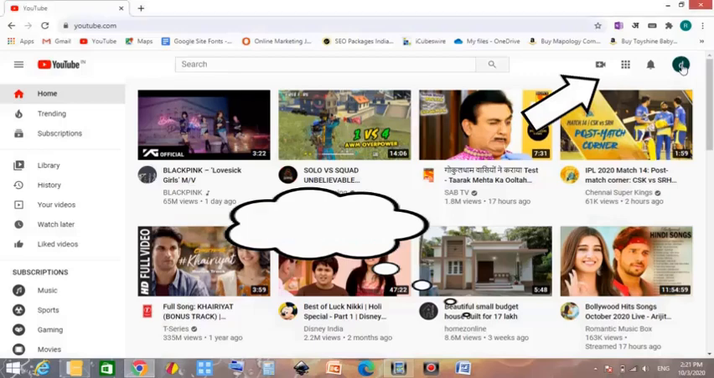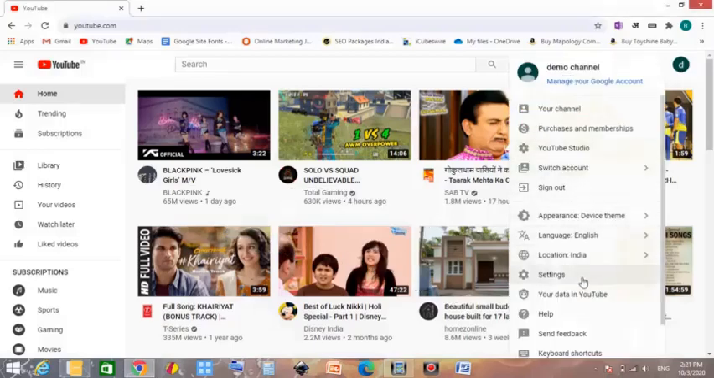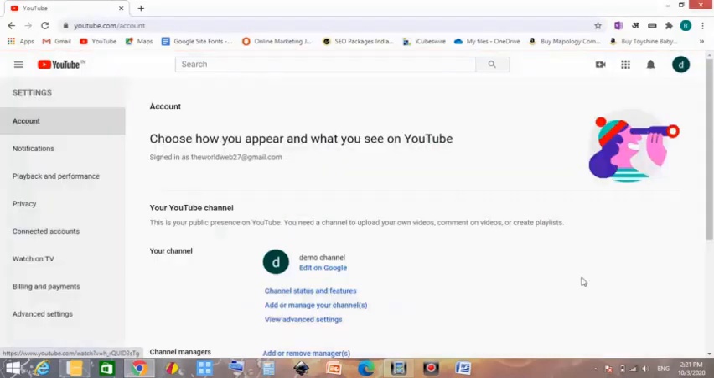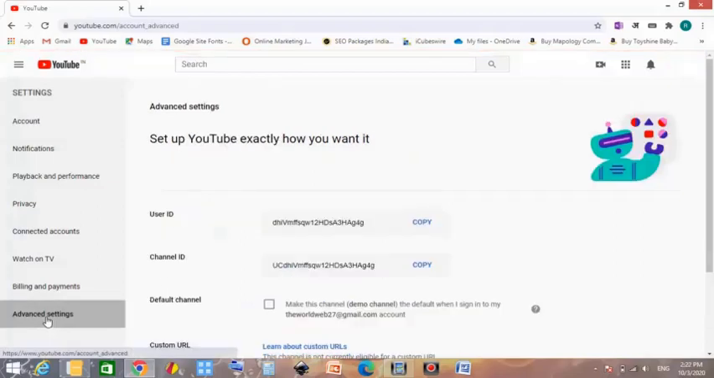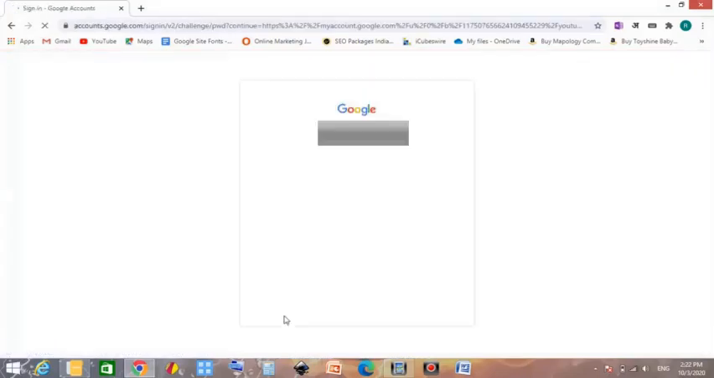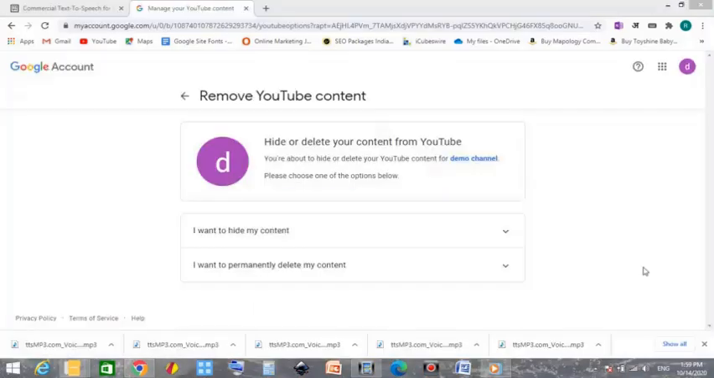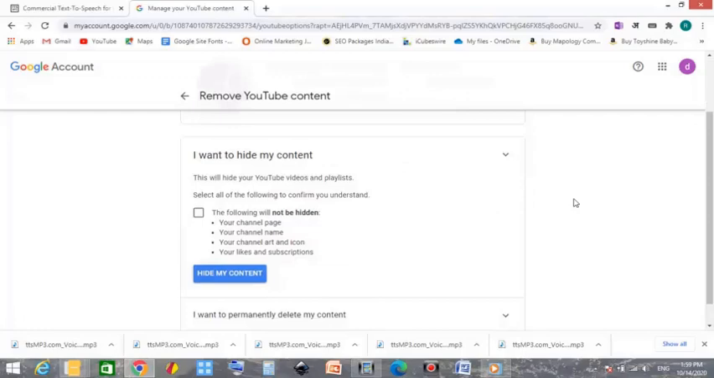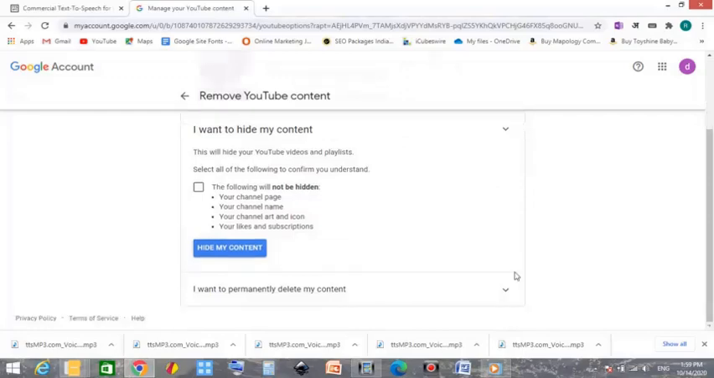Go to the settings again. And now go to Advanced Settings. Now come down to the Delete Channel section and click Delete Channel. Now, just sign into your account once again. Here you can hide your content or can delete it permanently. I am going with the second option as I want to permanently delete it.